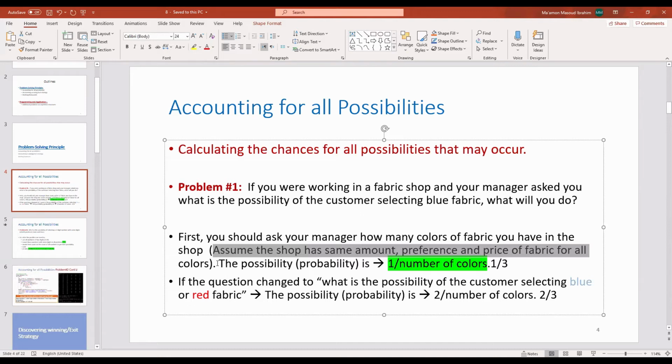So if we have 3 colors, blue, let's say, green and red, the possibility of selecting the blue is 1/3. Now if the question changes, what is the possibility of the customer selecting blue or red? In that case we have 2 colors, so the possibility will be 2 over the number of colors, so it will be 2/3. As a summary, we are depending on the number of colors. This is the first problem.